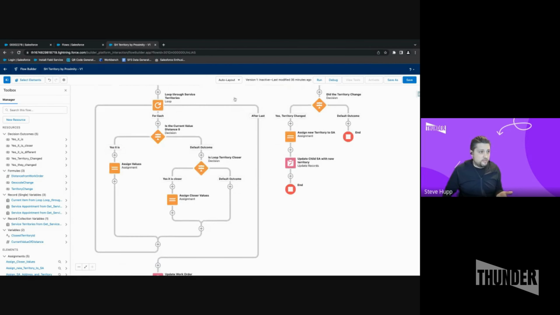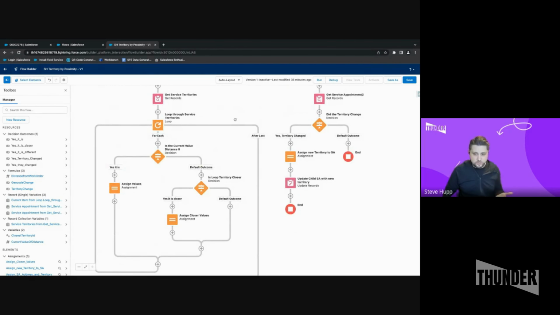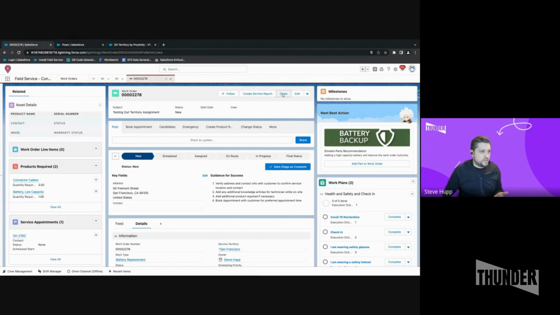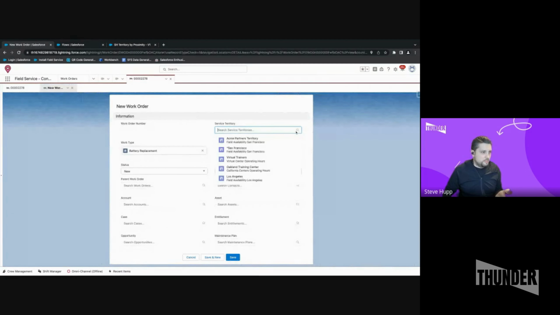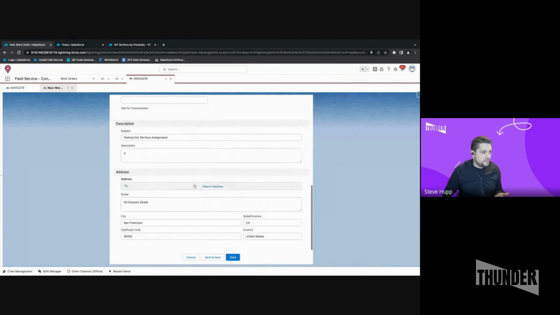So that's kind of it, right? I've got my distance calculation. I'm looping through the territories based off the lat long on the work order changing and finding the closest one. And so in terms of seeing how this works in action, I'm just going to close this work order. I'm going to make sure to leave the service territory blank. And in this case, I'm just going to leave this address as 50 Fremont in San Francisco.